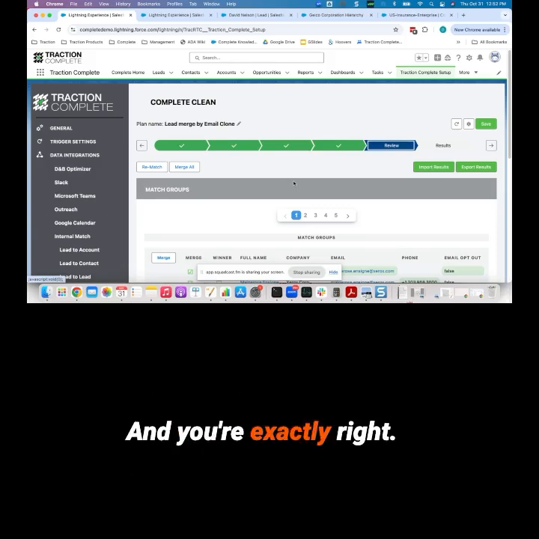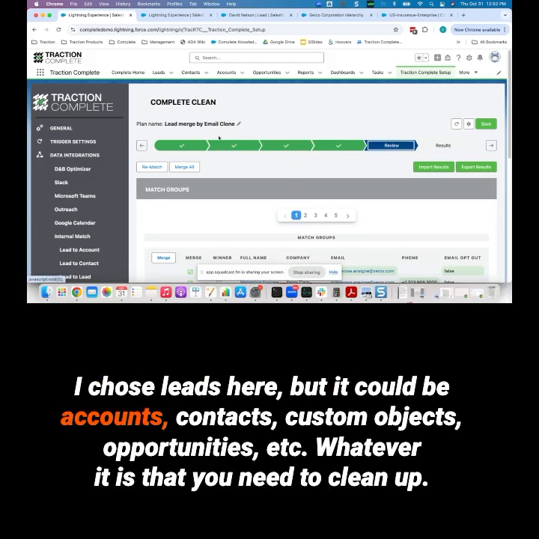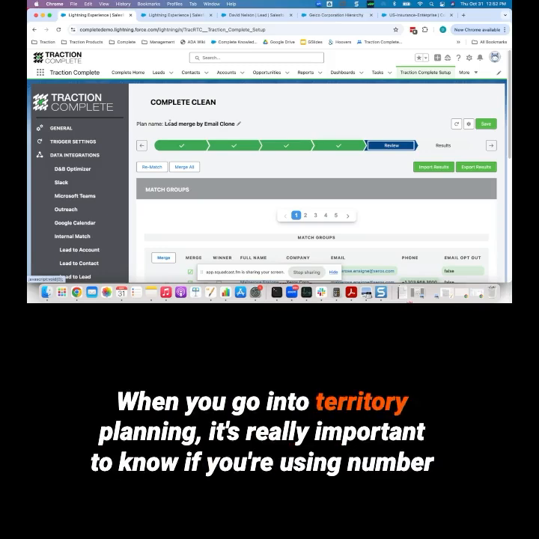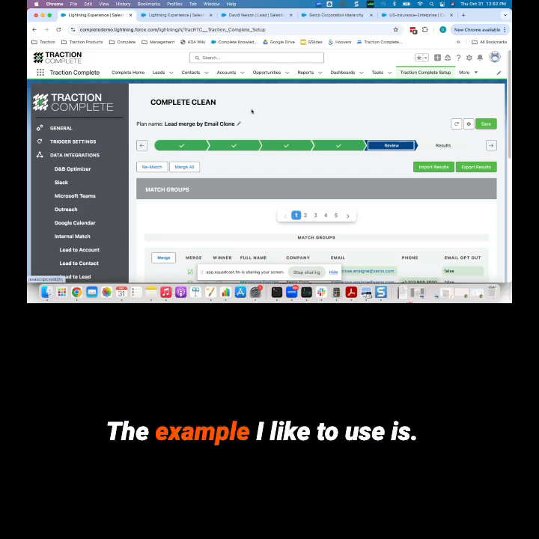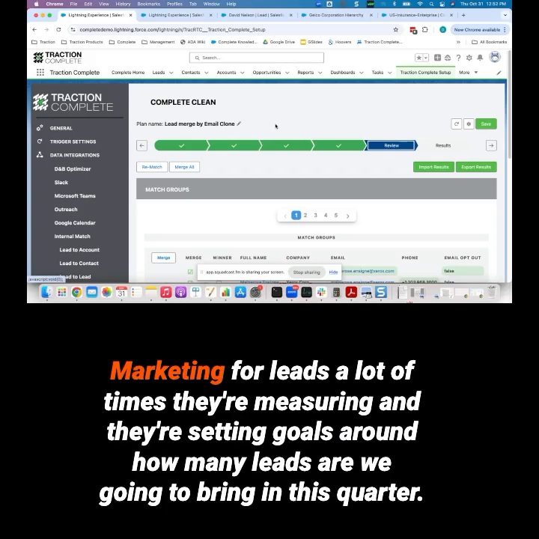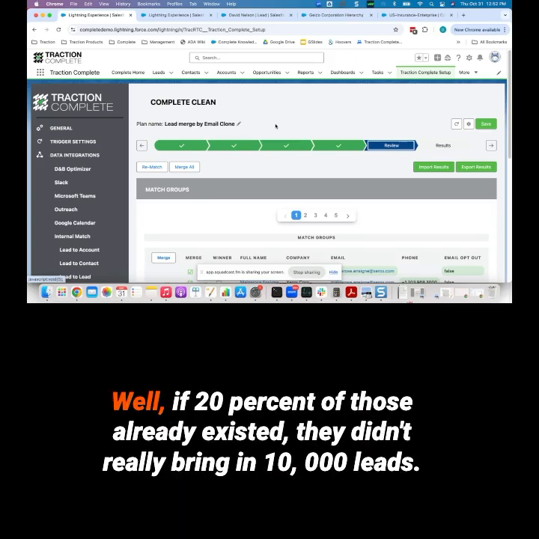Yeah, it's such a good point. And you're exactly right. I chose leads here, but it could be accounts, contacts, custom objects, opportunities, et cetera, whatever it is that you need to clean up. And when you go into territory planning, it's really important, if you're using number of accounts as one way of balancing between territories, that you have an accurate number. The example I like to use is marketing for leads. A lot of times they're measuring and setting goals around how many leads we are going to bring in this quarter. So let's say they bring in 10,000 leads. Well, if 20% of those already existed, they didn't really bring in 10,000 leads.